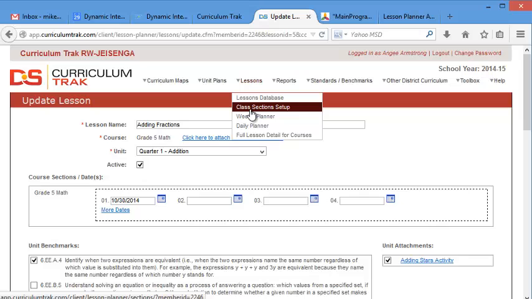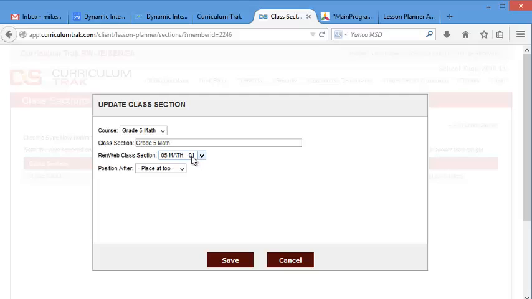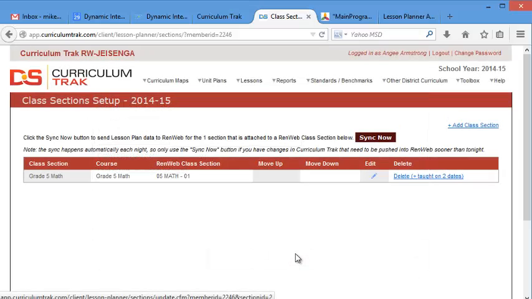Basically, the important thing to remember is in the class section setup, and it shows more about this in the video on how to set up the synchronization. But on this particular page, if you have this attached to a Renweb section, it would push it through. If you take that out and click Save, then for that individual class, for this individual teacher, it would not do the synchronization.